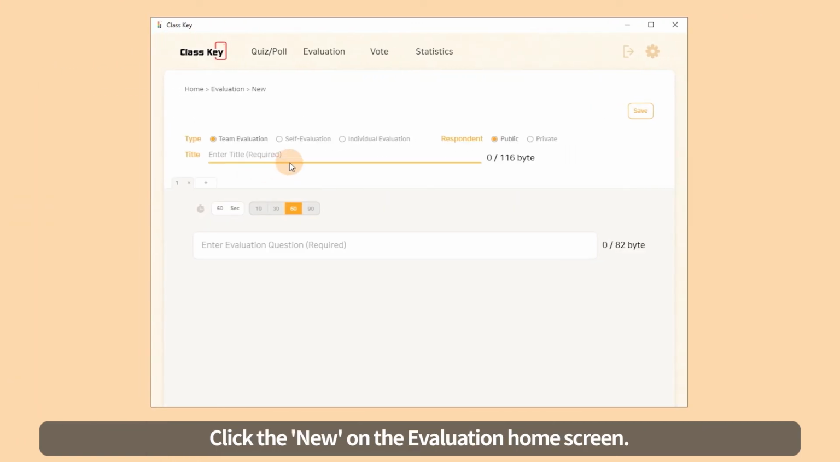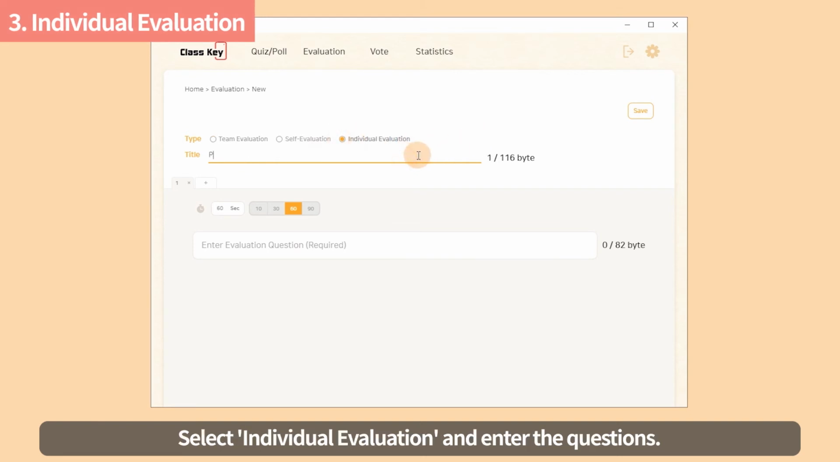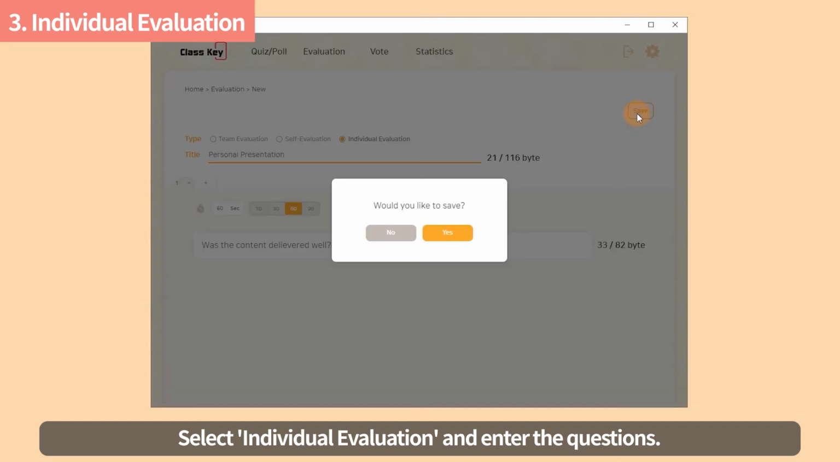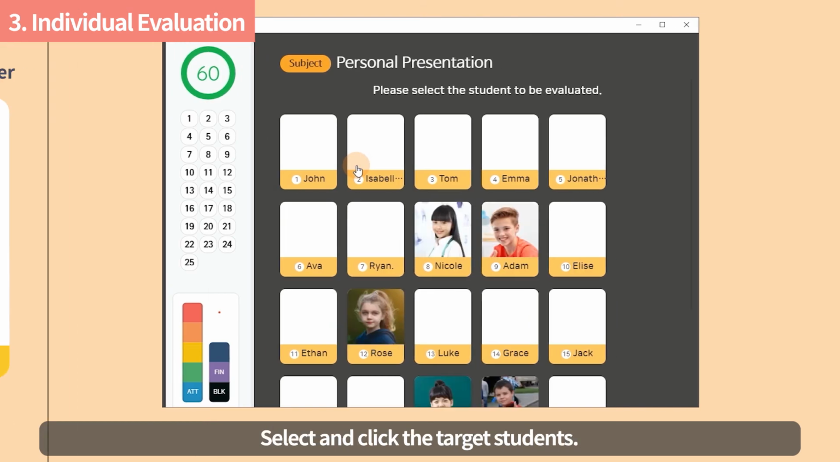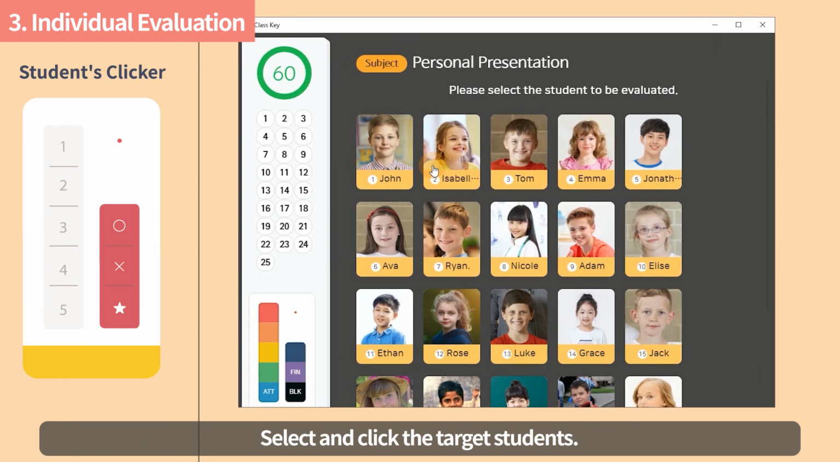Click the New button on the evaluation home screen. Select Individual Evaluation and enter the questions. Start the individual evaluation on the evaluation home screen. Select and click the target students.